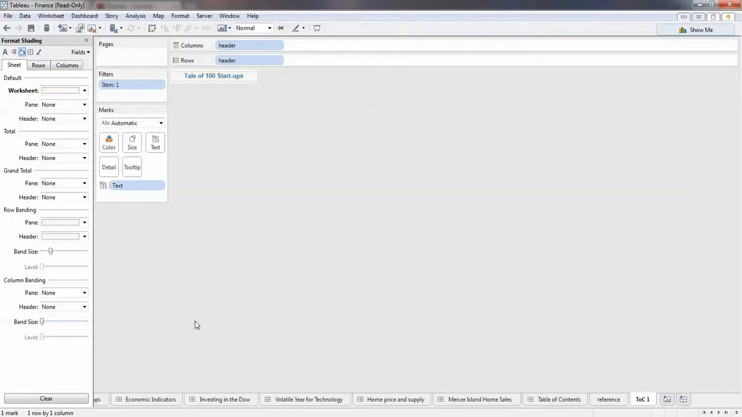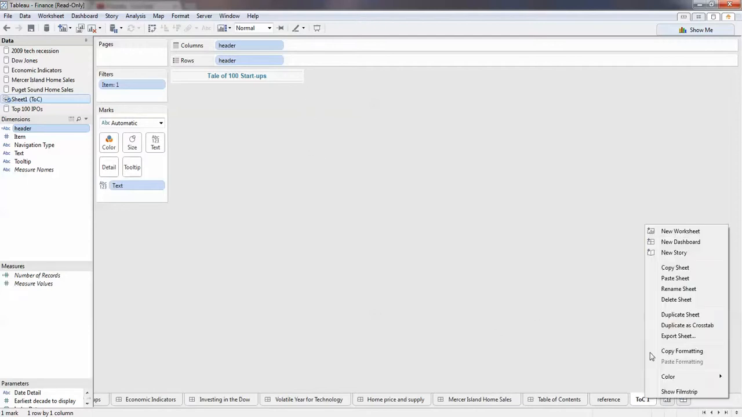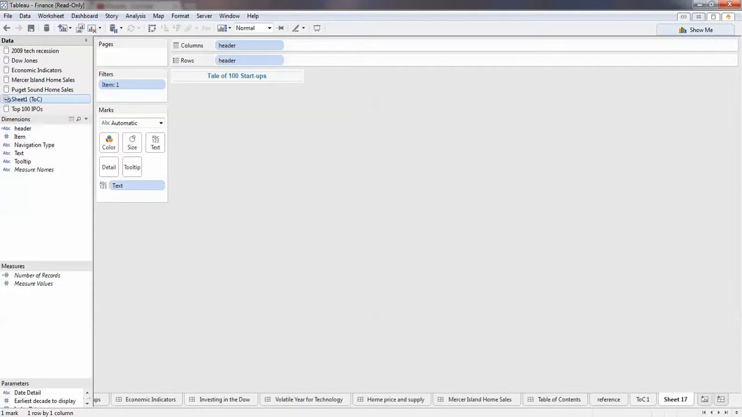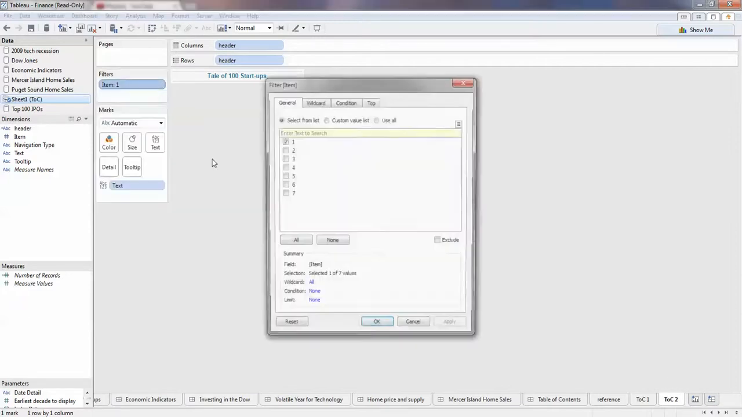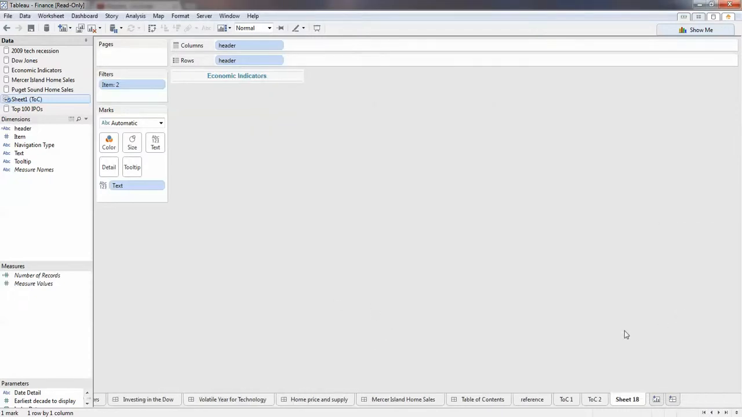Keep in mind, because we want to place all the worksheets on the dashboard, we probably want them to be the same size. So let me make it a little bigger, and then we're going to duplicate the sheet so we don't have to format it over and over again. This is going to be TOC2, and let's change the filter here real quick. See, that's easy.